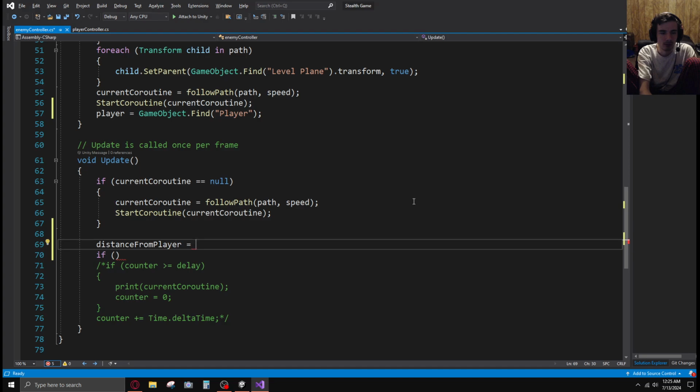Sure. X and Z, so it's gonna be X and Z. This is gonna be so convoluted, bro. I'm gonna have to do an absolute value here. This might be completely wrong, now that I'm thinking about it.